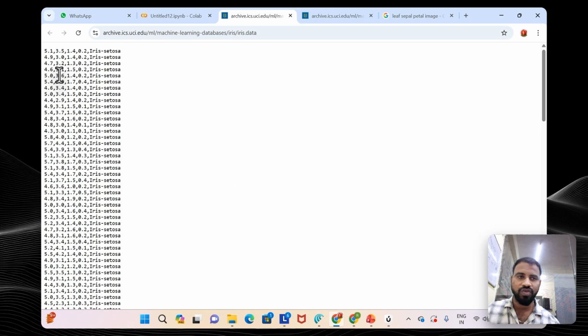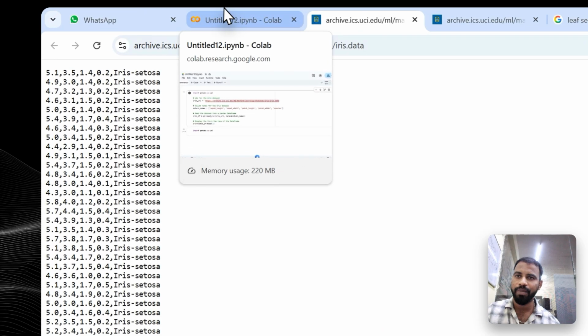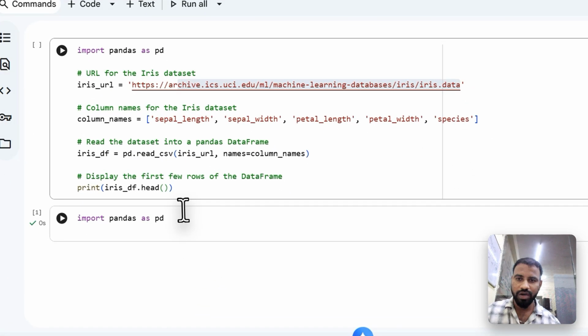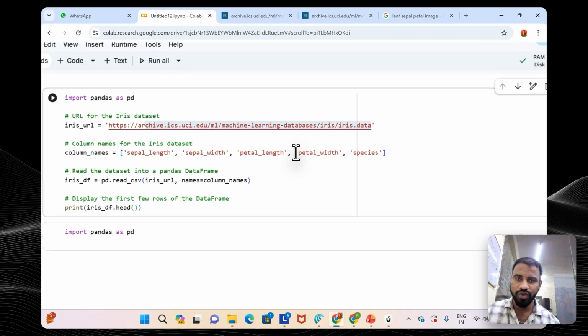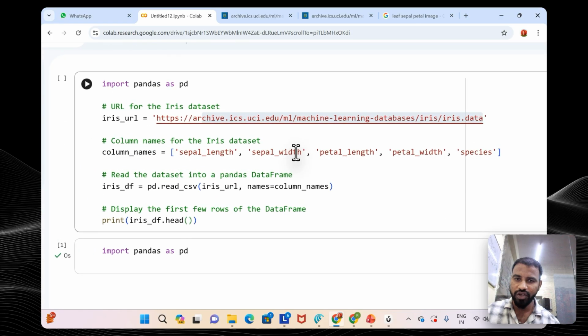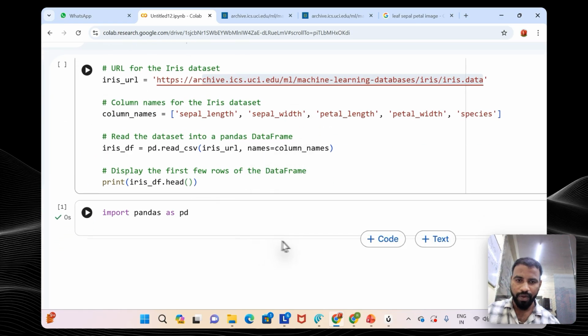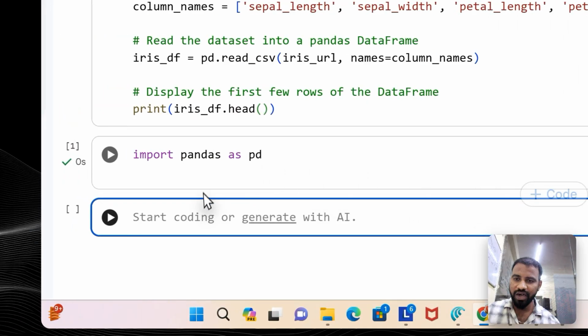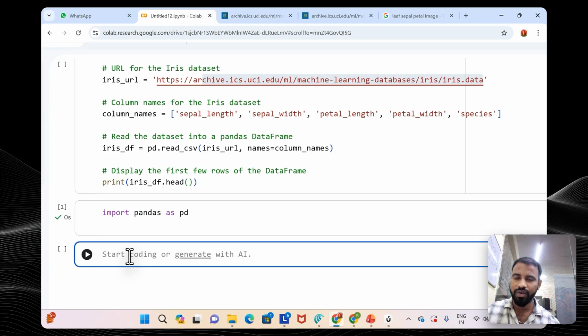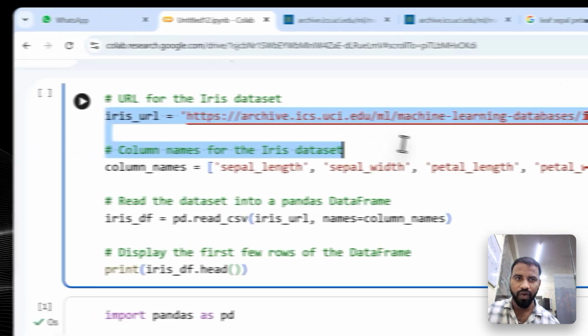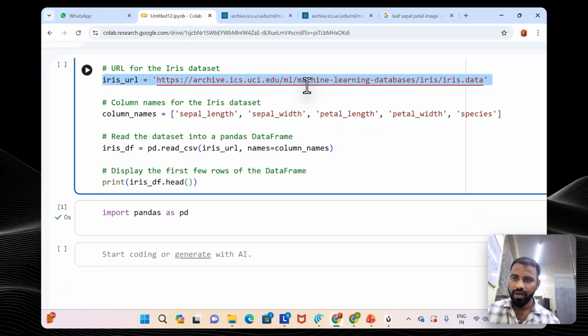See, the data does not have a schema because we don't have column names in the data. First we have to read the data normally, and then we have to set up the column names. For that, I will just zoom in. If you have any issues with that, let me know. Then I have to read the data set using a URL. I want to define the URL first.